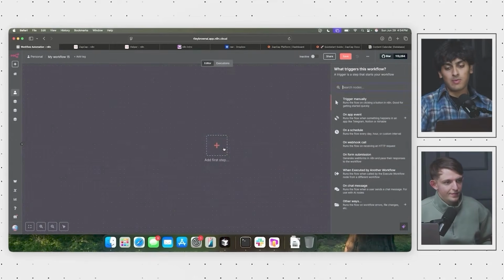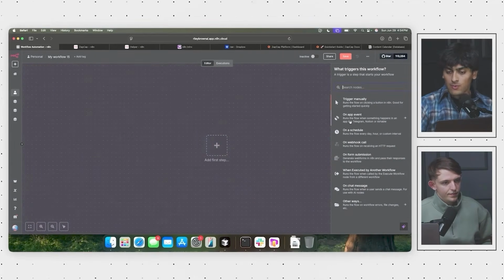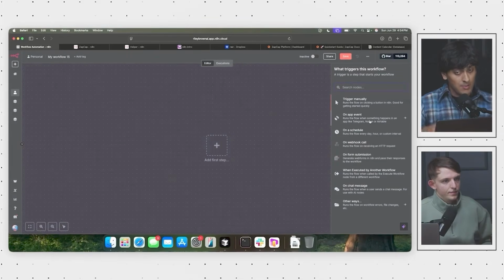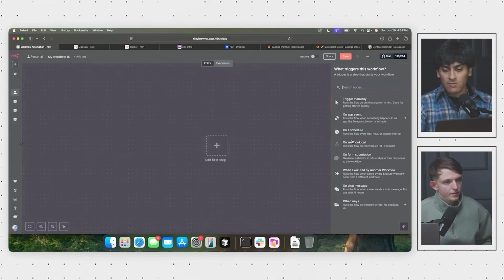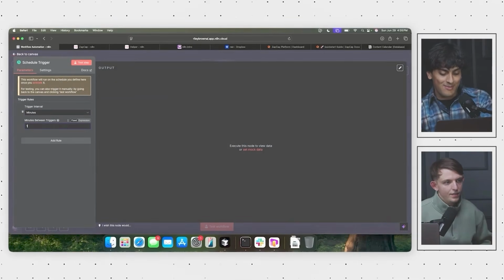And your first step will be those trigger nodes that we talked about. And they have a bunch of them. If you send something to Notion or Telegram, it'll automatically trigger. You can do webhooks, which we'll talk about. But for now, we'll just do a schedule one. So let's set this trigger to trigger every 15 minutes.